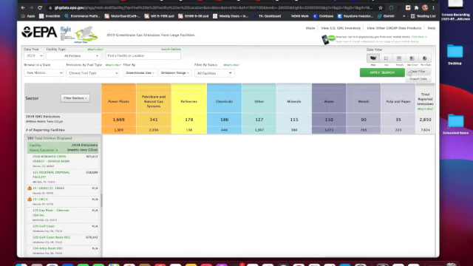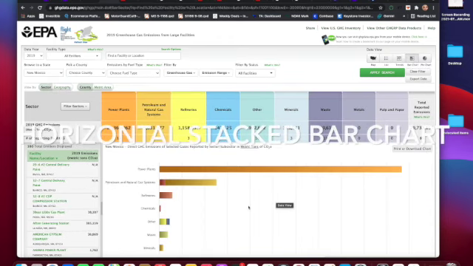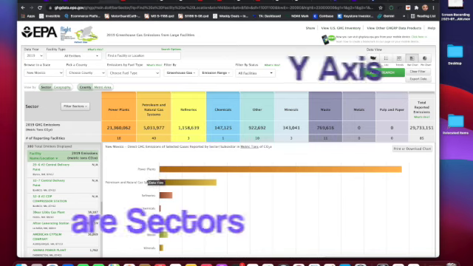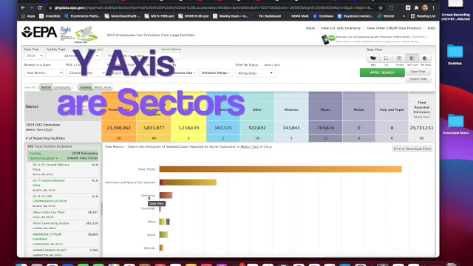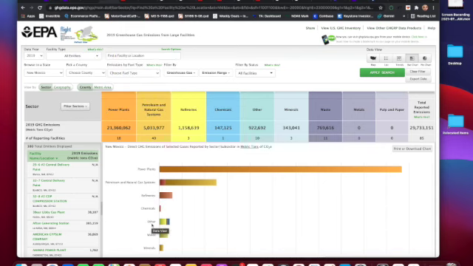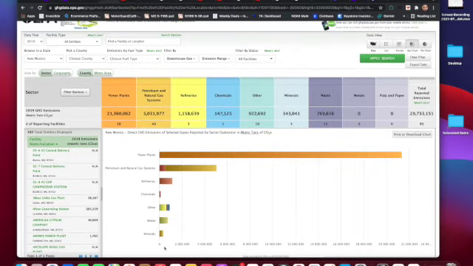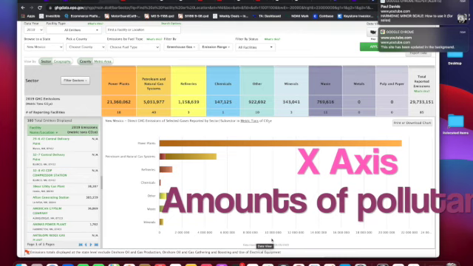So let's go ahead and look at the data in a bar chart. It's a stacked bar chart, but it is horizontal and not vertical like you're used to seeing it. So you see in the y-axis, the sectors are listed. So we have power plants, petroleum and natural gas systems, refineries, chemicals, other waste and minerals. And along the x-axis, we have the amounts in metric tons of CO2e.